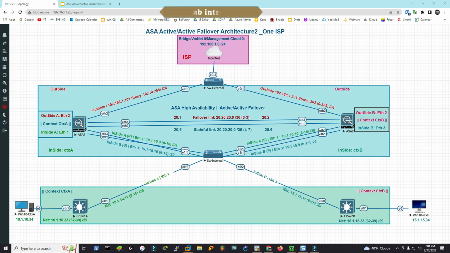As you can see in this lab, we have a very simple straightforward architecture with one ISP. We have two ASAs here, two layer 3 switches, two Windows 10 PCs, and two layer 2 switches. This lab is already pre-configured. I'm not going to configure it again, but I'm going to show the prop and discuss all the commands.